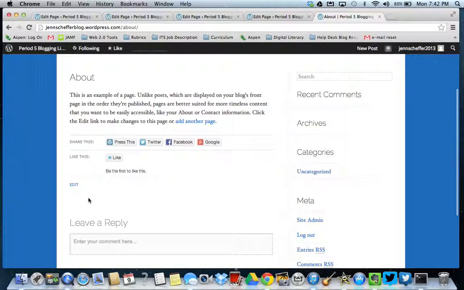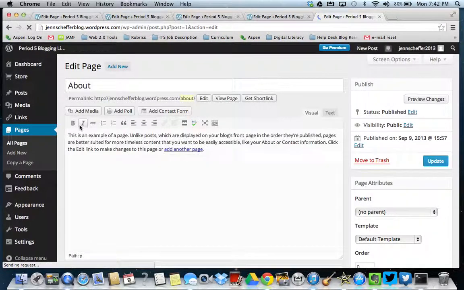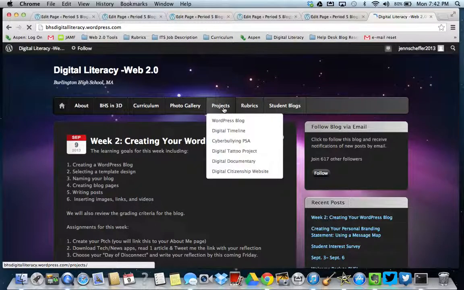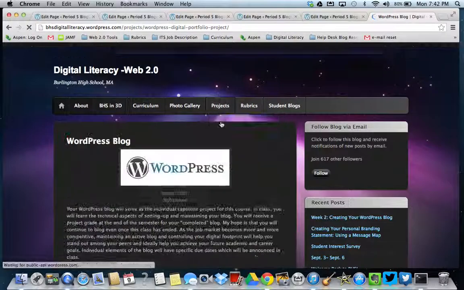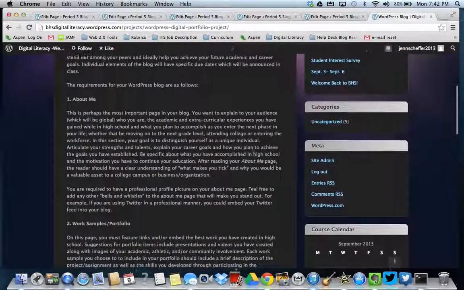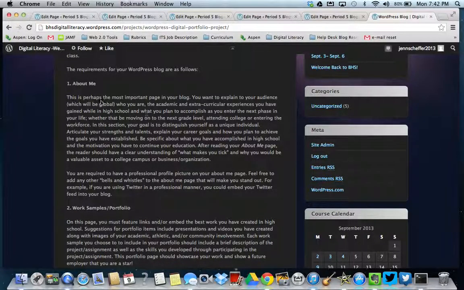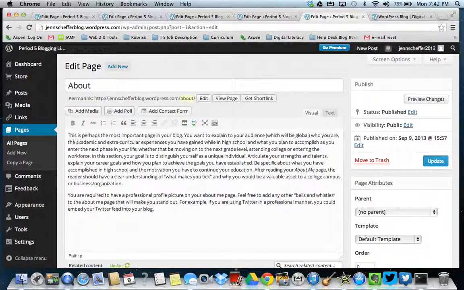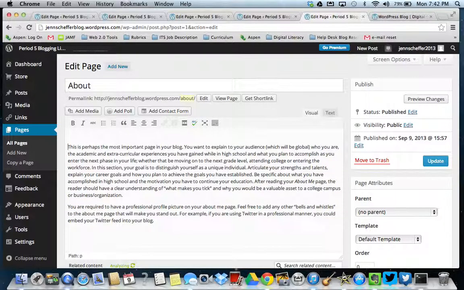So once you've selected About, you can click on Edit and you can start building your About Me page. So you can highlight this text and then delete it. Now, what should go in your About Me page can be found on the class blog. So if we go to our class blog and you go down to Projects, you can see the requirements for the WordPress blog are here. And if you scroll down, you can see what the requirements are for your About Me page. And what I would suggest that you do is to highlight what needs to go in that page and copy it, and then bring it over into your About Me page and paste it. And then you can start building that page.